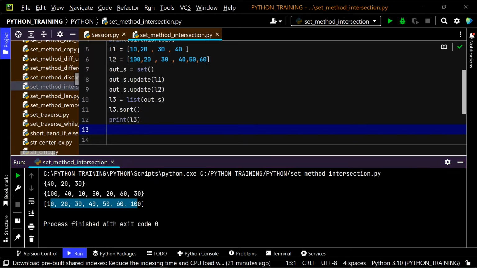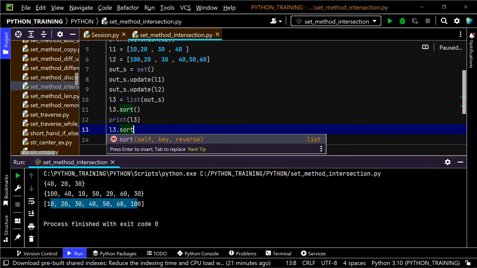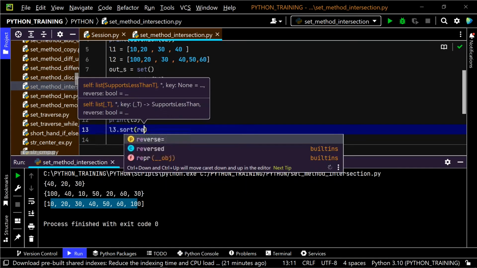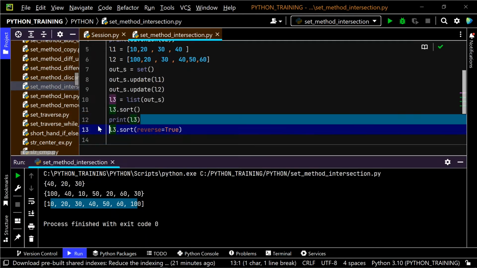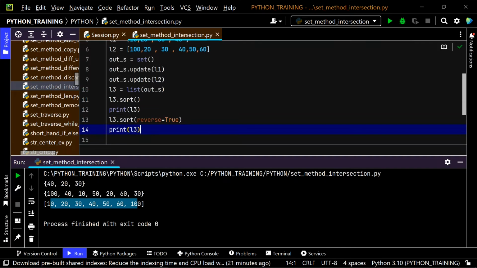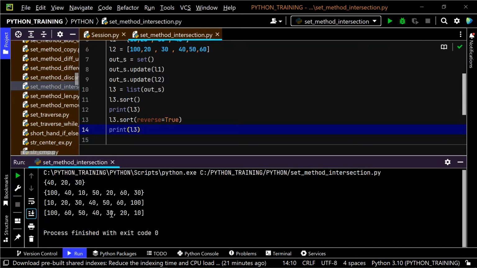Now your requirement is I want it in descending order. What you can do here is specify sort with reverse equals True. Now, if I print L3, you can actually see the output. If I'm running this program, here you can see it is 100, 60, 50, 40, 30, 20, and 10. So this is how you can deal with unique elements, if your requirement is to get unique elements from given lists, 2 lists, 3 lists, 5 lists, this is one of the shortcuts we can use.